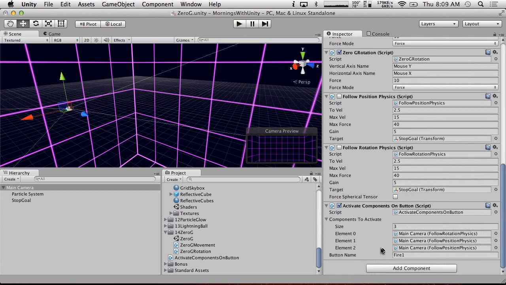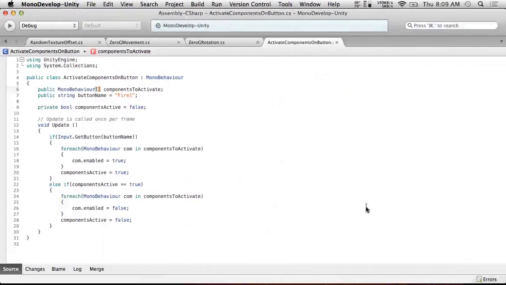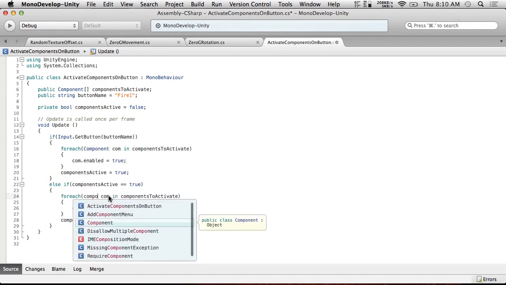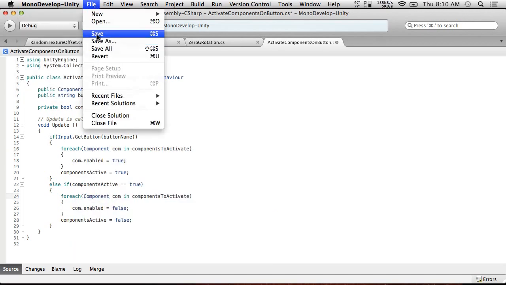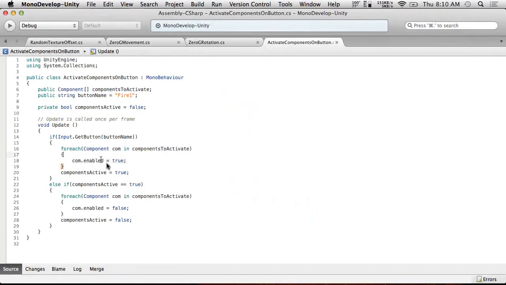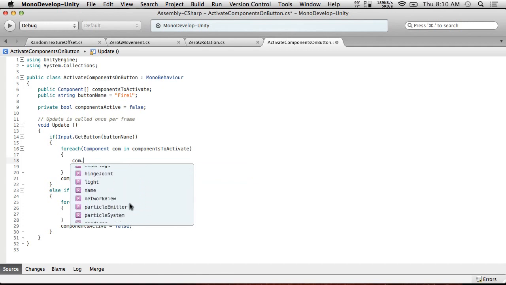Nope, does not. Interesting. So let's try component again, and let's just pretend that it's in there. Component and component. Save. Play. Yeah, it doesn't have enabled. Huh. I wonder what they use internally for that. Com dot. I really thought this was in there.